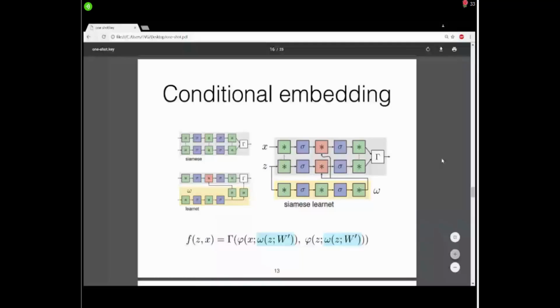Okay, so I'm about to go to the experimental results. But before I do, I just wanted to introduce a third variant of the architecture. So you can see on the left, the two architectures I've introduced so far, the baseline Siamese network and the learnet, where the yellow network omega sets the parameters of the other network, which we sometimes call the pupil network.